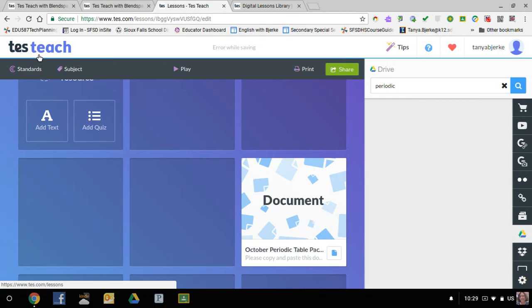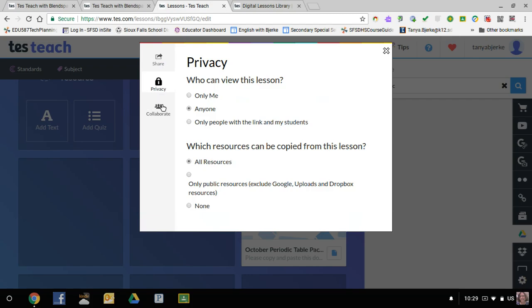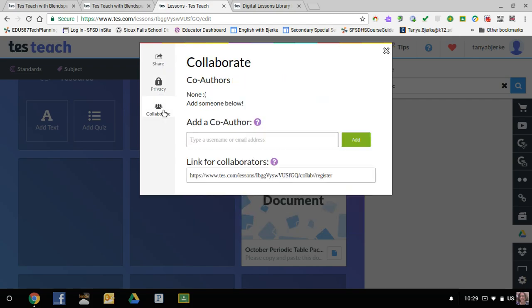When you are finished with the lesson, you simply click on Share. It gives you the option to select the classes you would like to share it with, or you can also click on Google Classroom and it will post a lesson there as an assignment or an announcement as well. You can also change the privacy settings, and you can also add collaborators to this as well, and have other teachers edit or change this if they would like to and work together to create one assignment for multiple classes.